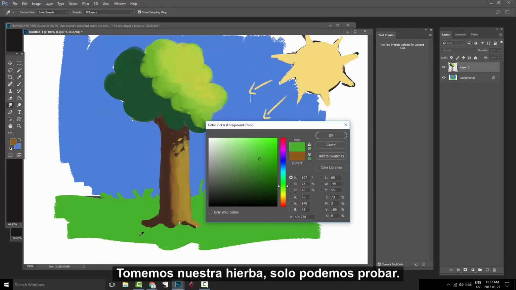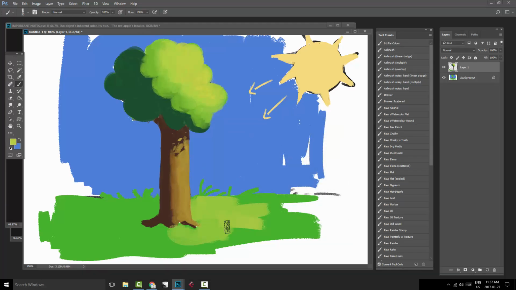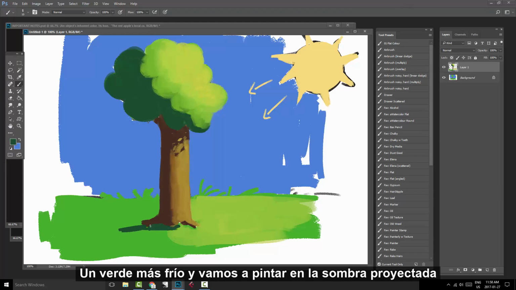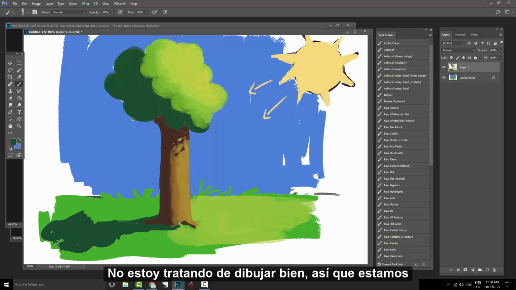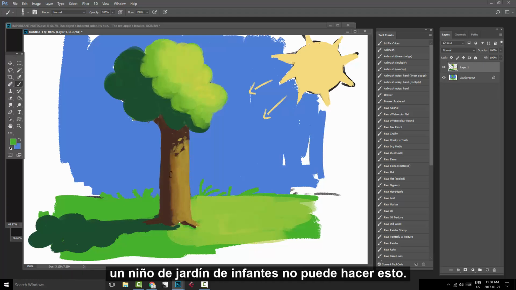Let's take our grass. Let's just sample the tree and put the light of the grass here. Same calculation, right? I don't have to explain it again. Cooler shadow, right? A cooler green. And we're just gonna paint in the shadow cast by this tree. And I'm just gonna make a very rough shape here. I'm not trying to draw well. So we are definitely far away from what a kindergarten kid could do. A kindergarten kid could not do this. There's too much thought now, but we're still not done.